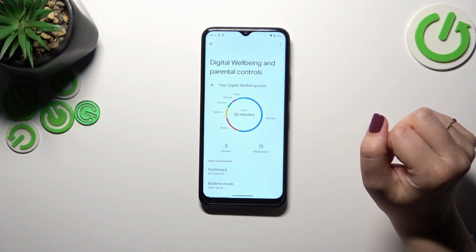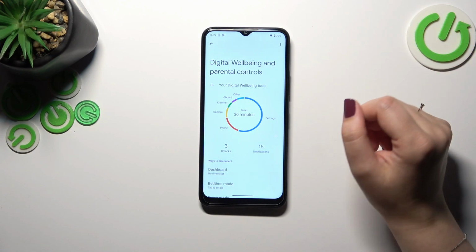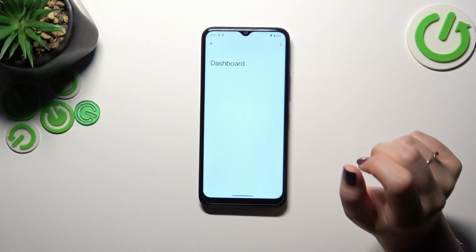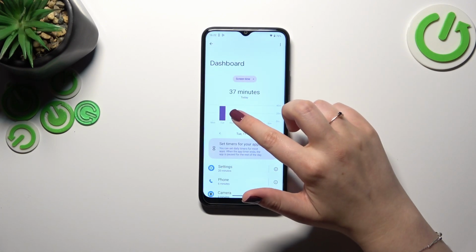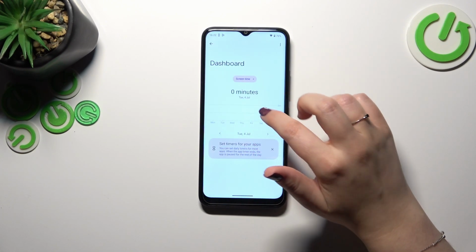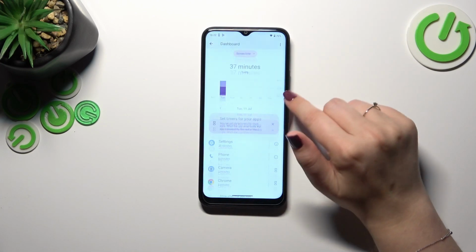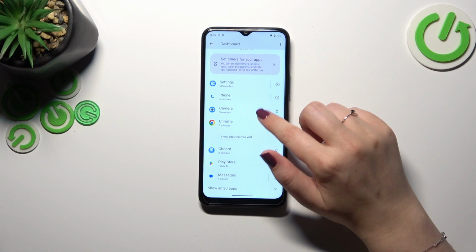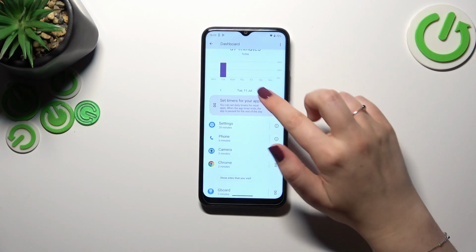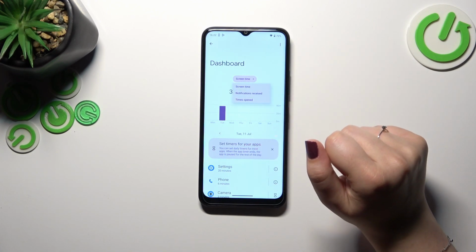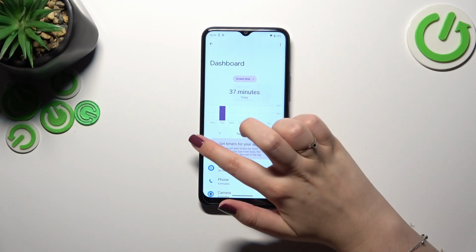If you want to check some further details, you can do it with the usage of two different ways. So first of all, tap inside the graph and your device will show you the dashboard for the full screen time in each day. Under the graph, you can see what kind of apps you've been using and the exact time you've spent on them. You can change the screen time to the notifications received and times opened, of course.